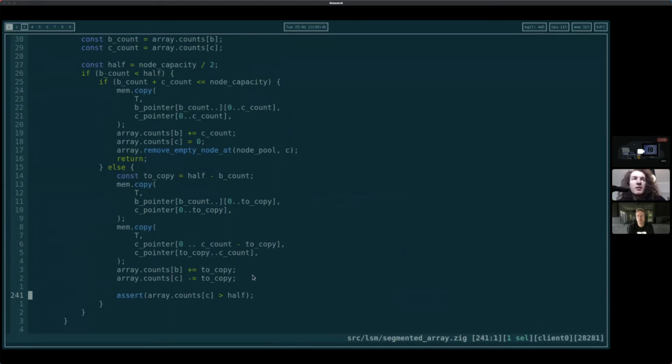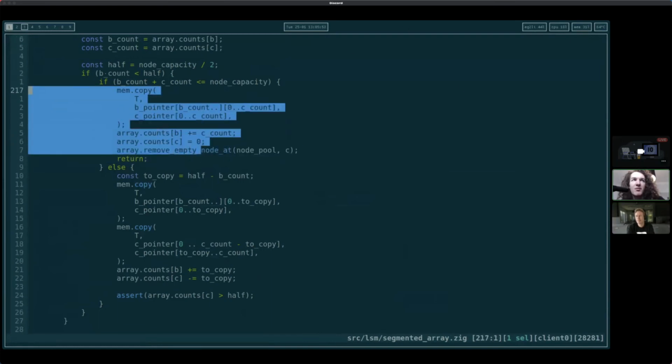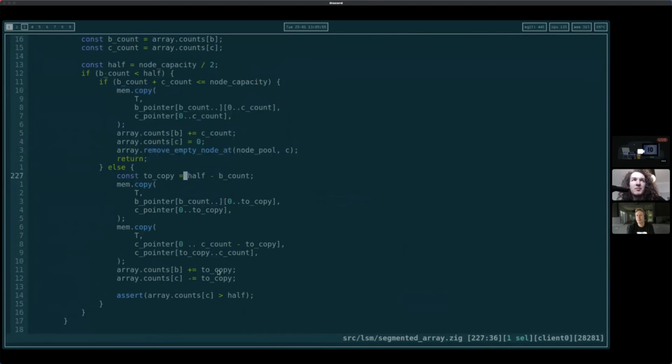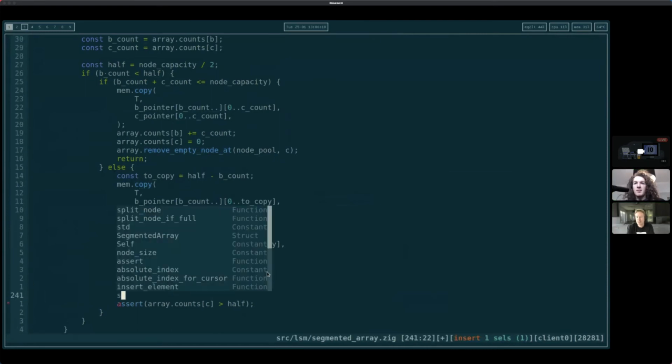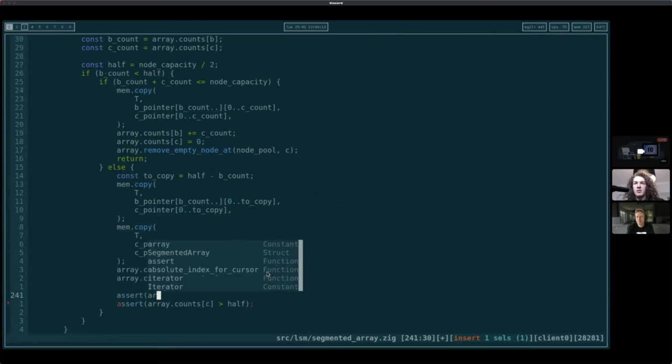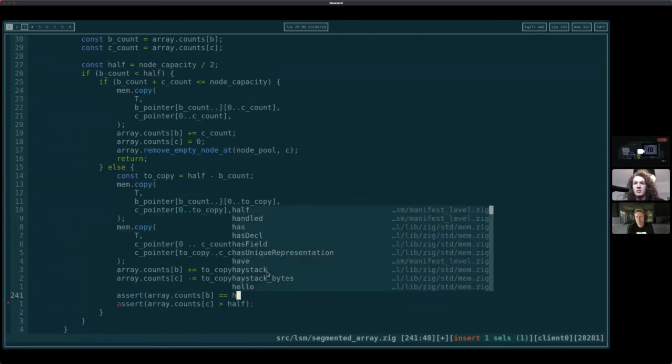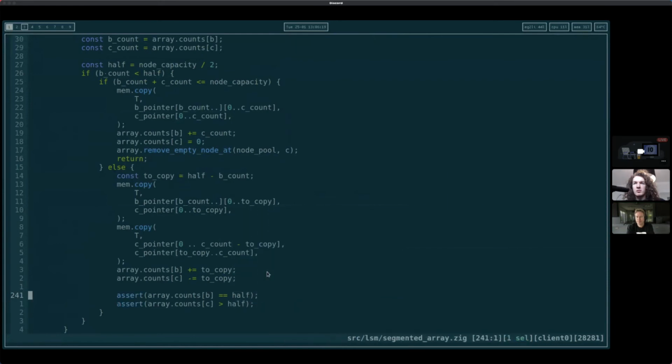Yeah, because on the boundary, if it's equal to half, then you could have hit this path and gotten rid of it and had a completely full node. Cool. And then shall we do the assert on B as well, that it's greater than or equal to half? Well, actually, we expect it to be equal to half now. Exactly. Cool.